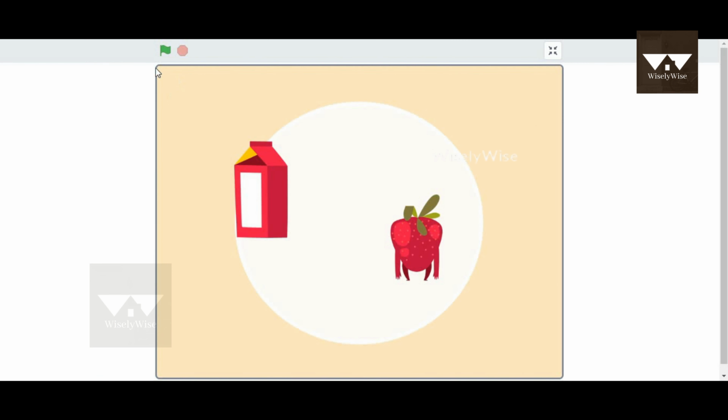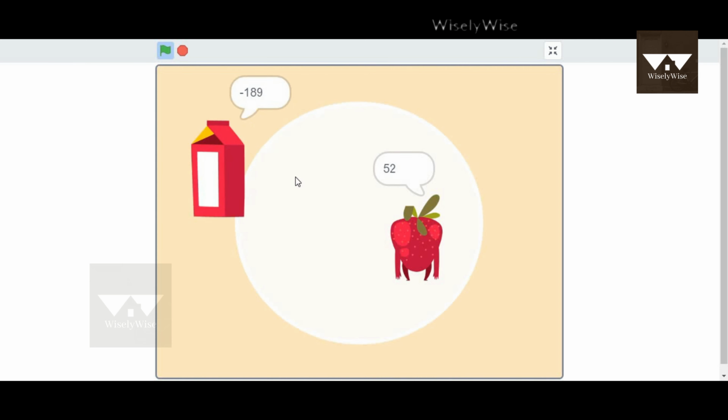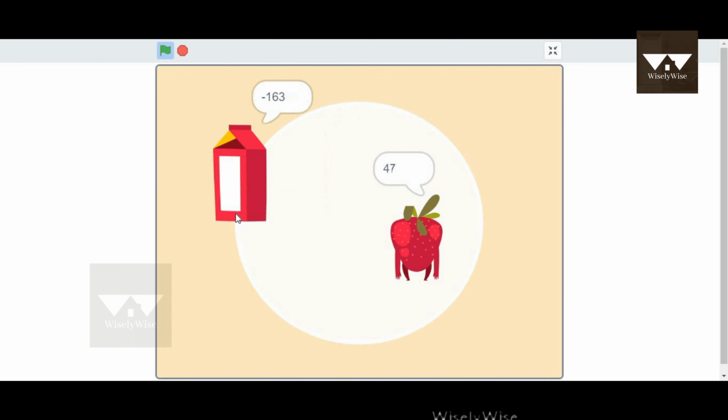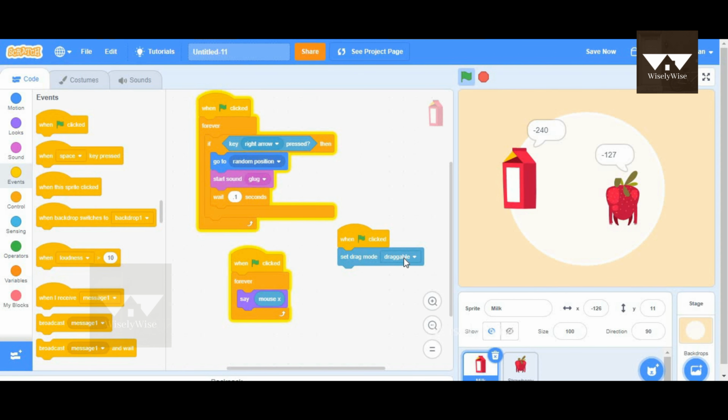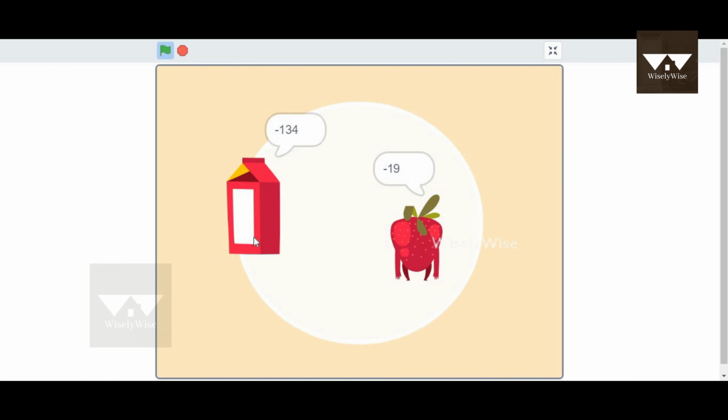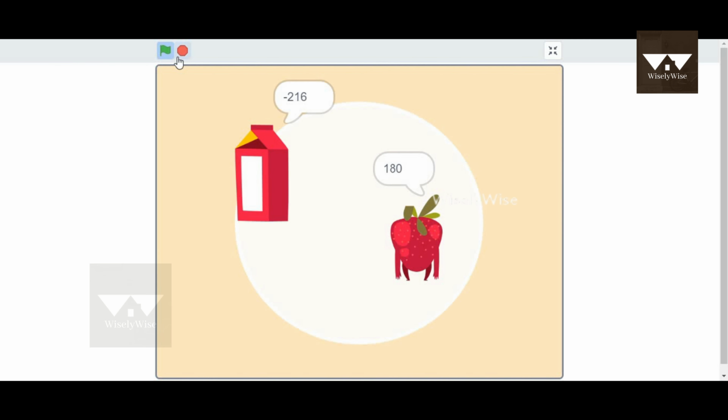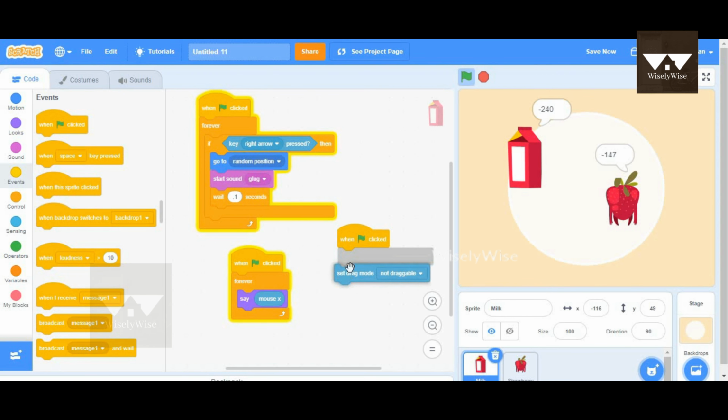So I'm going to maximize it, and I'm going to click on the green flag, and if you see, we are unable to move the strawberry, whereas we are able to move the milk carton because we have added it as draggable. Now we can go back here and change it to non-draggable, and if we maximize and check, we would now not be able to make it move. If I click here, yeah, I couldn't move it now. So this is how the set draggable block works.